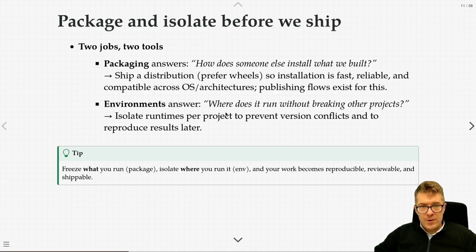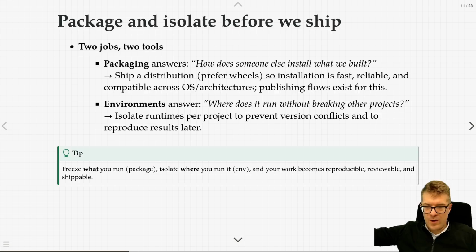We also want to be able to have environments where it will run without breaking other projects, right? So we don't want, for example, for you to need to install particular versions of libraries that break other things that someone else is working on in their system, right? We want to isolate so that we're not breaking other people's stuff. So we want to freeze what we run. We want to isolate how we run it or where we run it, like in an environment. And we want to make things as reproducible, reviewable, and shippable as possible.